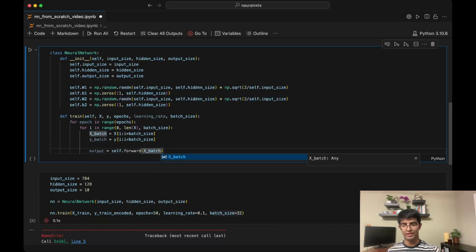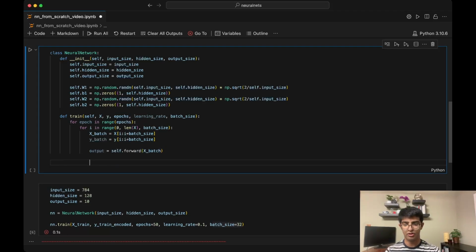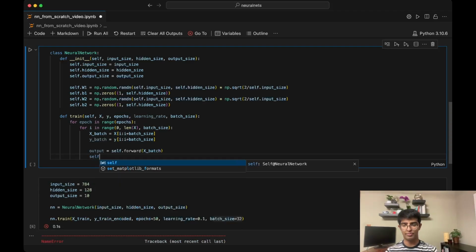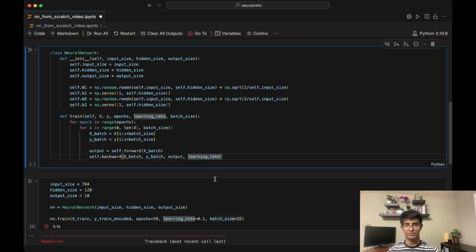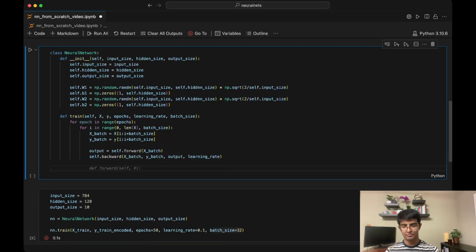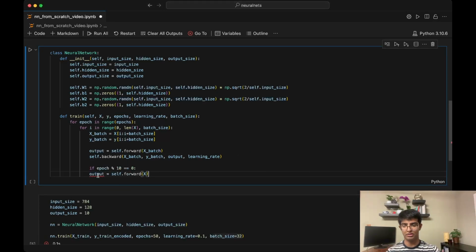Now what we're doing here is a forward pass, which is basically getting the output from the input. That's going to be our output so that we can train based on the outputs later. We'll implement this forward function in a bit. We also want to do a backward pass, which we'll also implement later, and it's going to take the x batch, y batch, the output, and the learning rate. We also want to print our progress every 10 epochs, just so we can take a look at what the loss looks like. So the cross entropy loss looks like this.